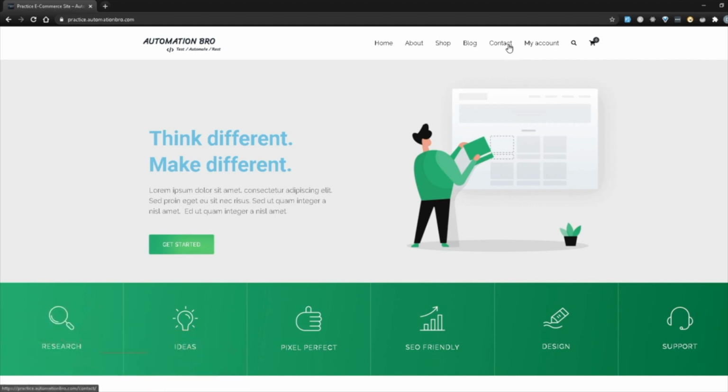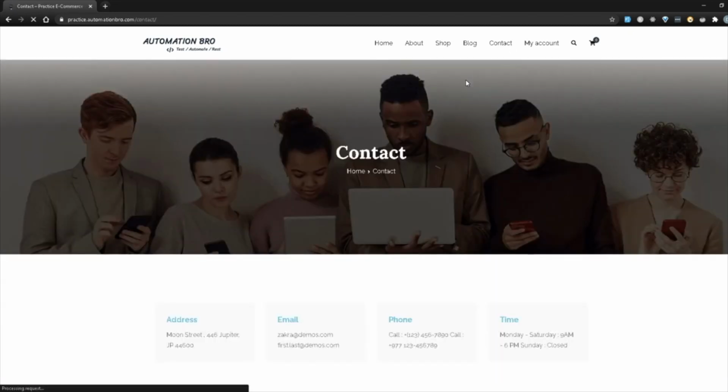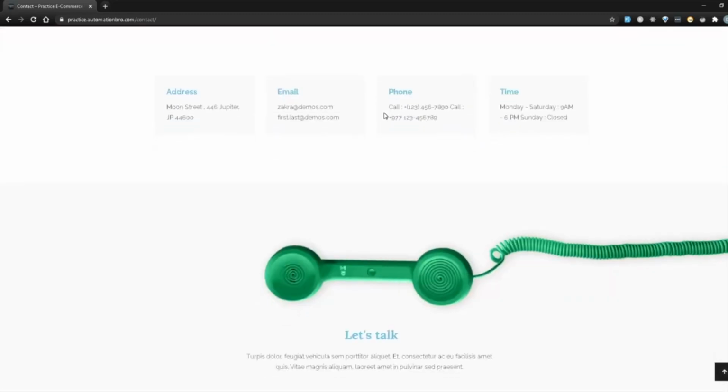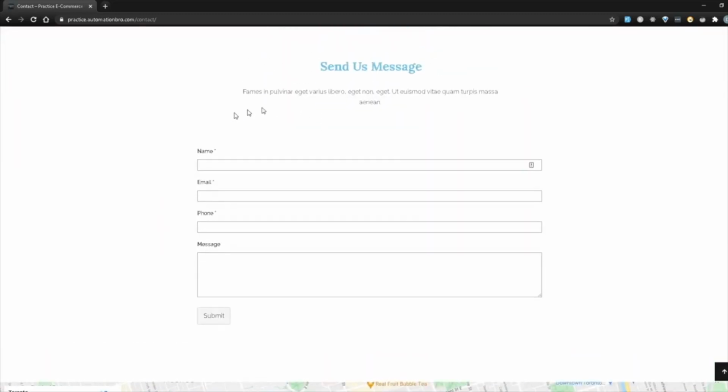And from here, I'm going to go to the contact page. So I'm going to click here on the contact link. So on the contact page, I'm just going to scroll down. And here we have our contact fields over here. So we have name, email, phone, message, and the submit button.